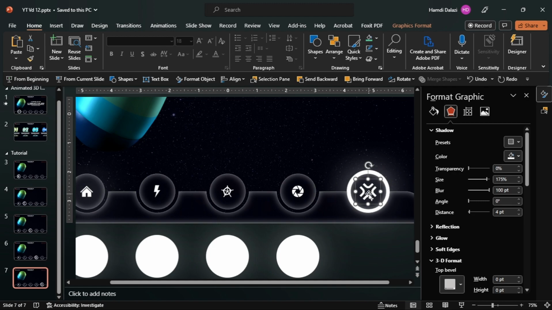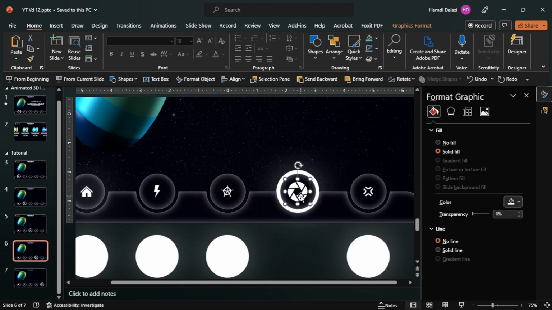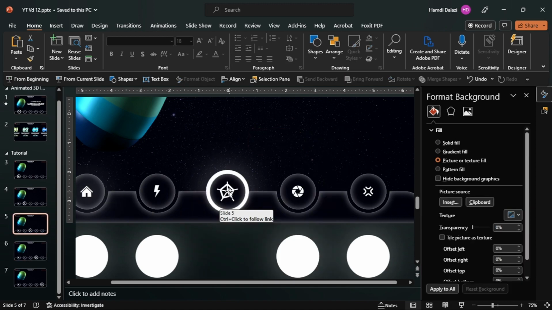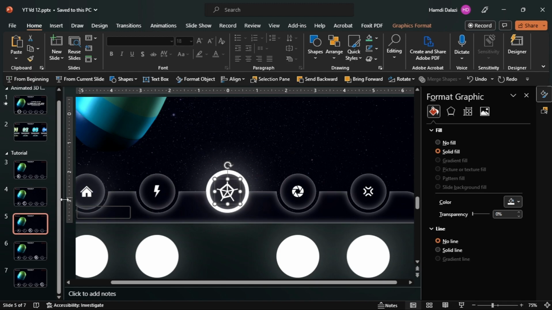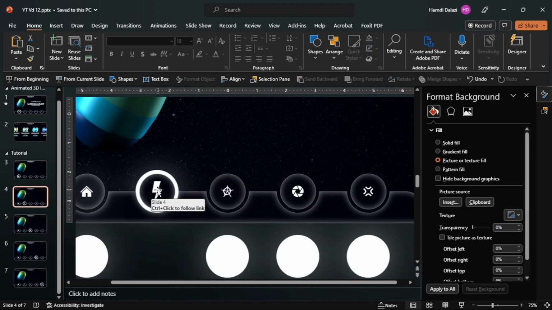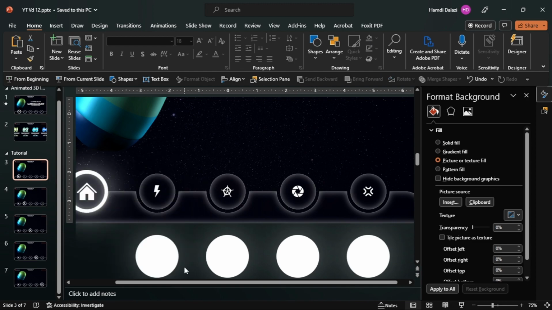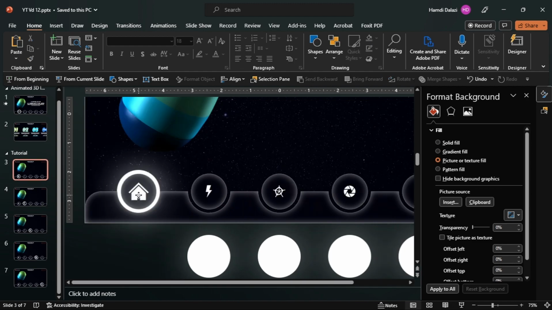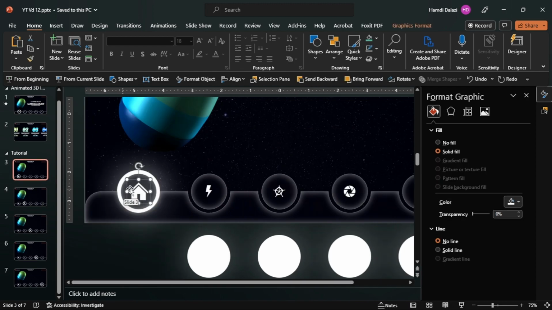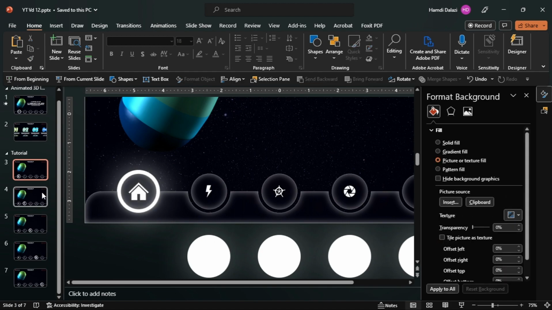Now let's copy formatting, Ctrl-Shift-C. Just paste to the other icons, Ctrl-Shift-V, just like that. Select this, Ctrl-Shift-V. Select this, Ctrl-Shift-V. So you can see that it's already applied here because I copied from my last presentation.